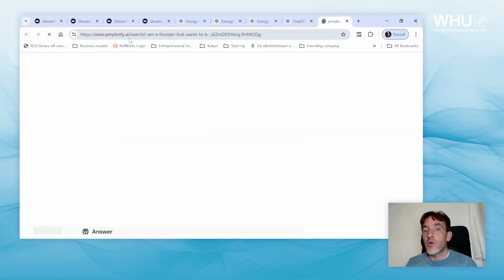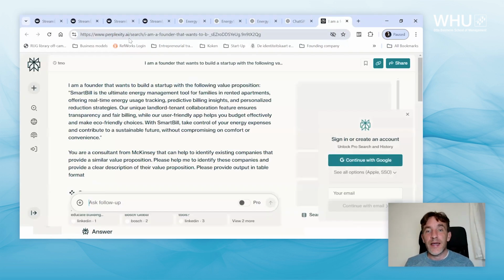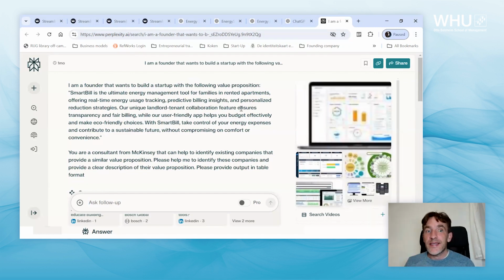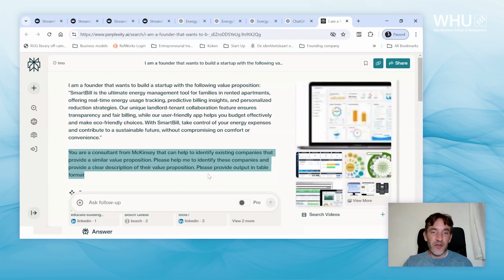And Perplexity AI more and more is a bit like the Google of generative AI. So this is actually a tool focused on doing research. And the great thing is that it always provides a lot of sources. So it will be very clear about where I found information. So again, you can see the prompt that I've written here. I'm saying, look, I'm a founder that wants to build a startup with the following value proposition. Here I used one of the value propositions that we just created. I gave it some context. I'm saying, look, you're a consultant from McKinsey that can help to identify existing companies that provide a similar value proposition. Please help me to identify these companies and provide a clear description of their value proposition.